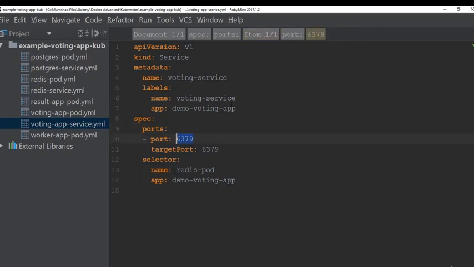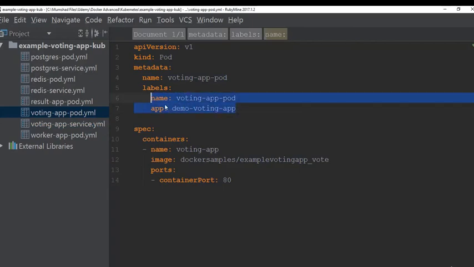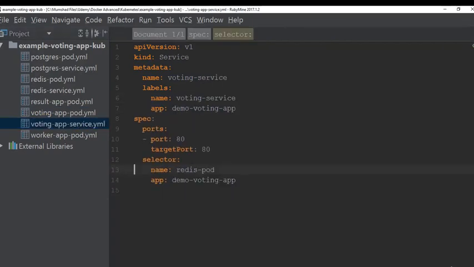We will change the labels to voting service. The port is going to be 80 because that's the port that the container exposes. And we will need to change the selector to link the service to the voting app by copying the labels from the voting app and putting them under the selector section.